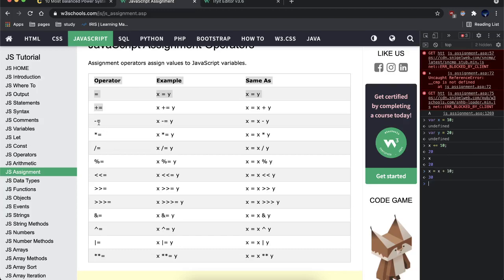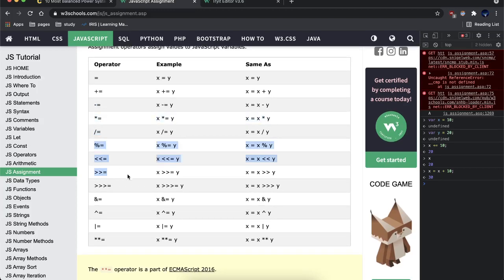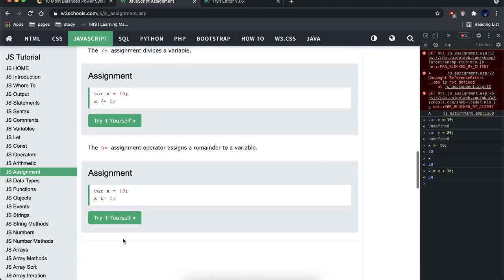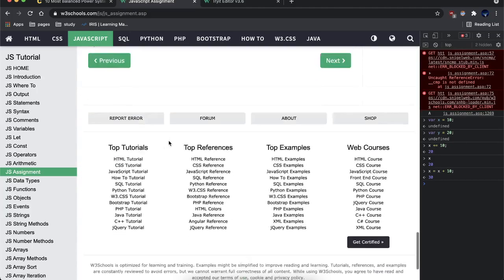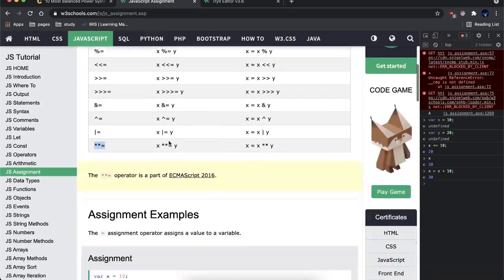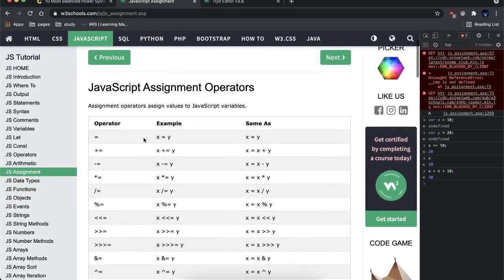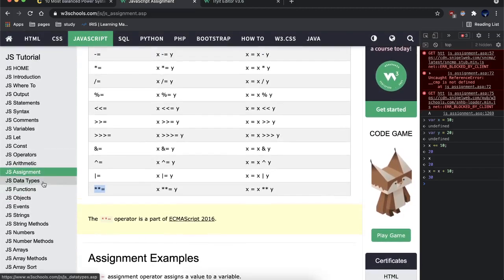The same thing happens for subtraction, multiplication, and division. Modulus is also the same. This is a power operation, same thing. So we're going to learn in detail when you're going to use those types of assignment operators. Let's go on to the data types.